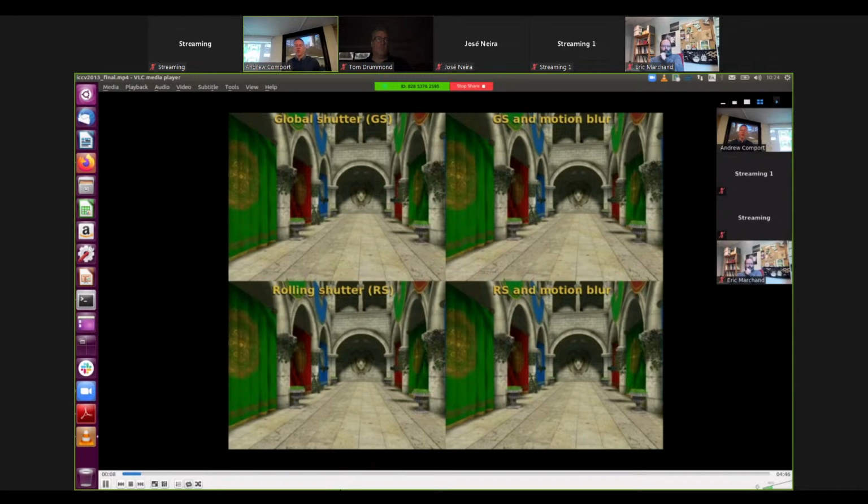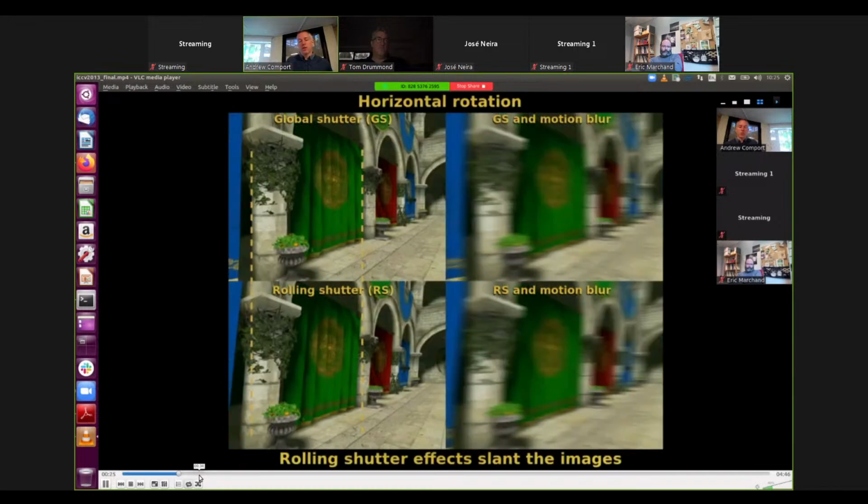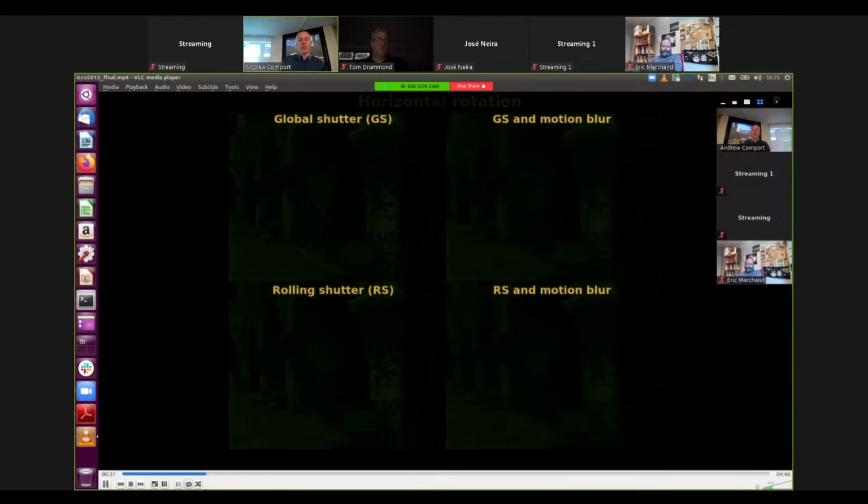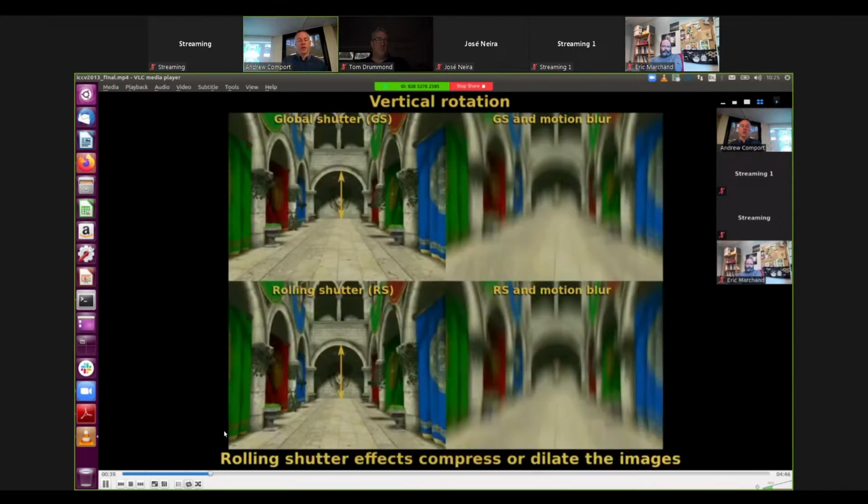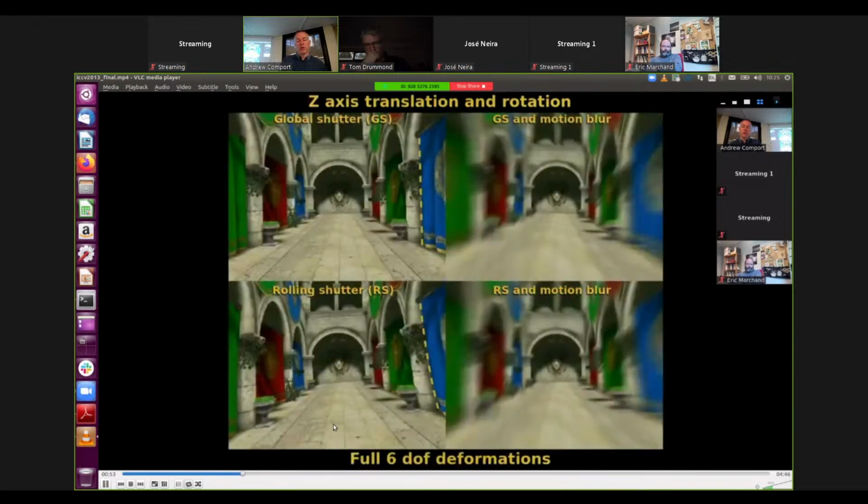So you can see here a simulation where we have different cases: global shutter, motion blur, rolling shutter, and rolling shutter with motion blur. And you can see basically if you're moving the camera sideways, your image is going to be slanting. If you're moving up and down, it compresses and decompresses. And if you do some sort of screw motion, you will get nonlinear deformations in the image. And so we simulated all that. So here you can see the nonlinear curve.